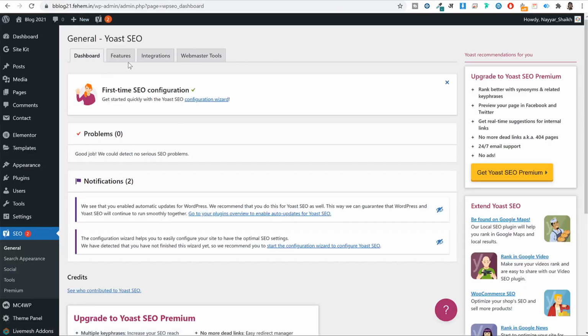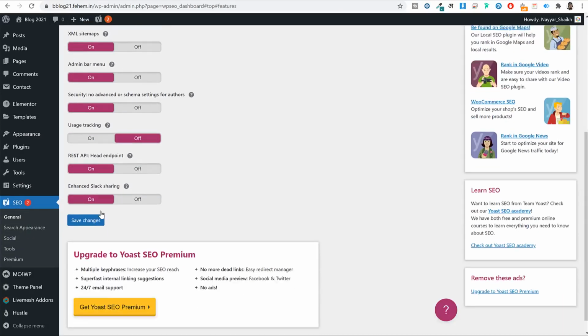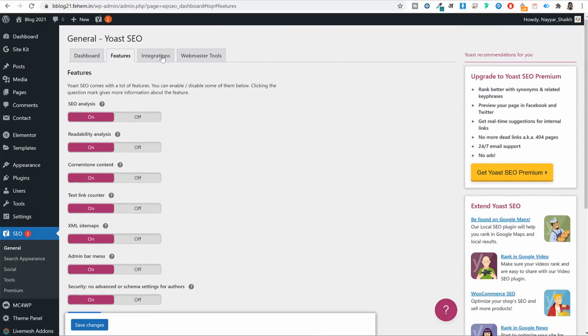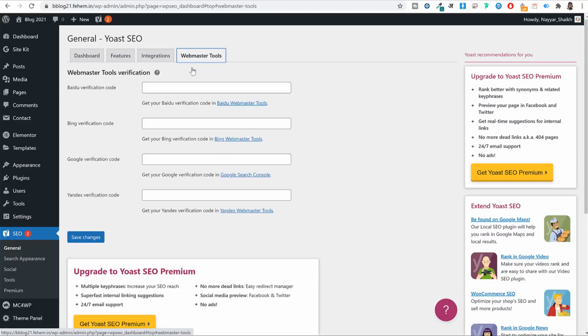You can again go to this features tab and you can make sure that all these things are on except for usage tracking. Now if you come back to this option, Webmaster tools. Now here we have to confirm and we have to verify our Webmaster tool.